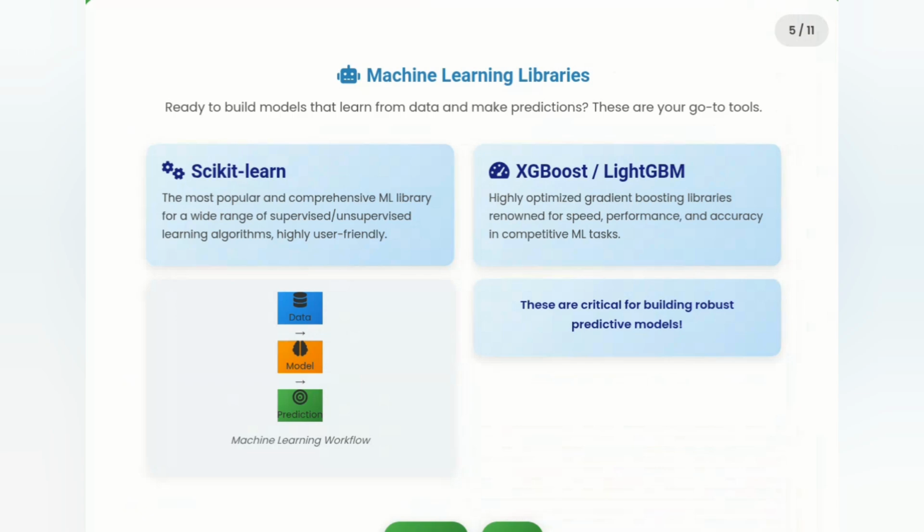XGBoost and LightGBM are highly optimized open source gradient boosting libraries. They're renowned for their speed, performance, and accuracy in competitive machine learning tasks and often outperform traditional algorithms on structured data. They're critical tools for building robust predictive models.